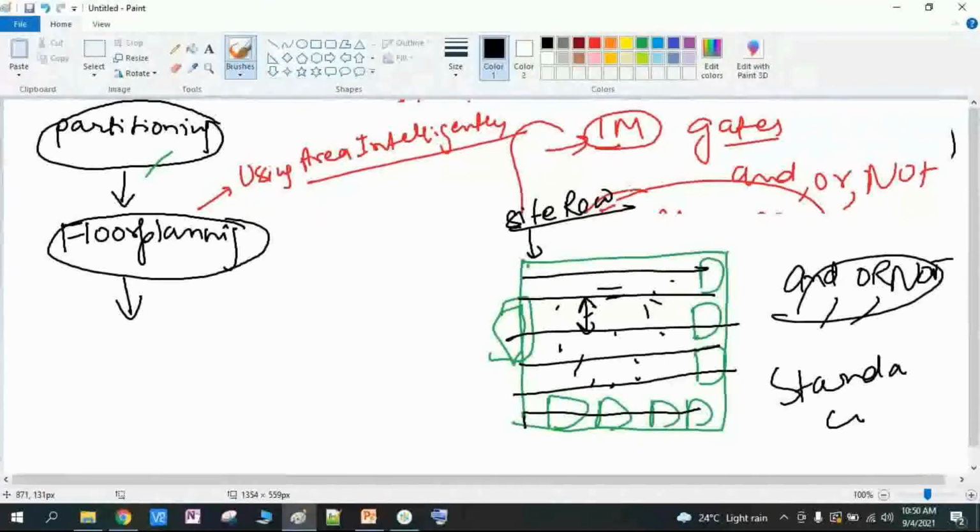Anyways, nice. See, these cells are called standard cells. Why is it called a standard cell? Because the height of those cells is an integral multiple of the height of the site row. That's why.